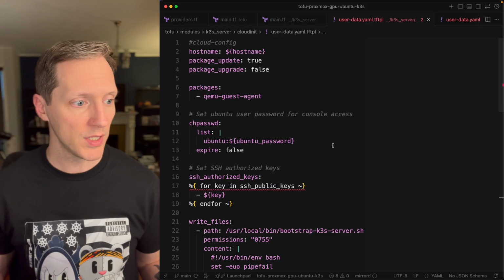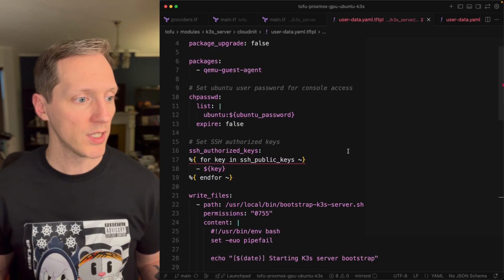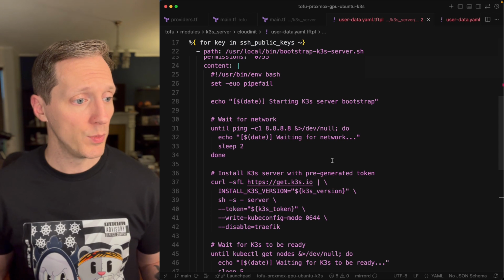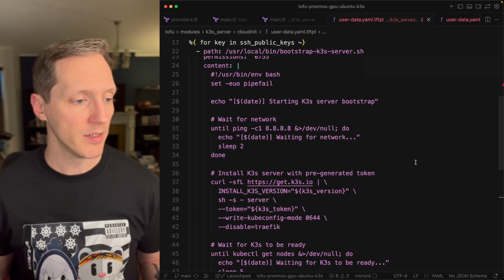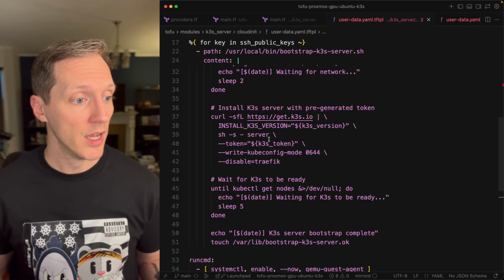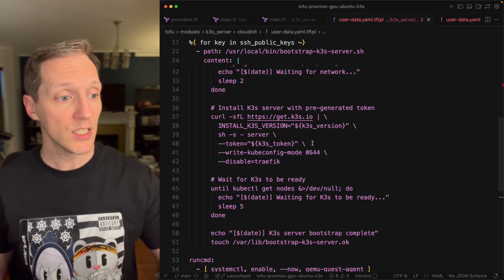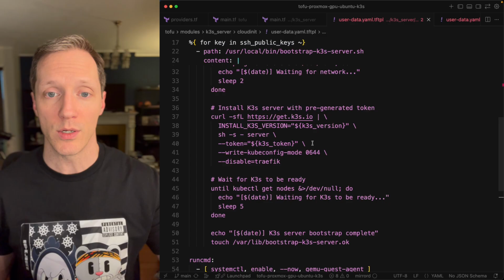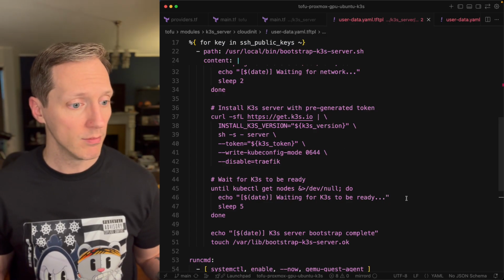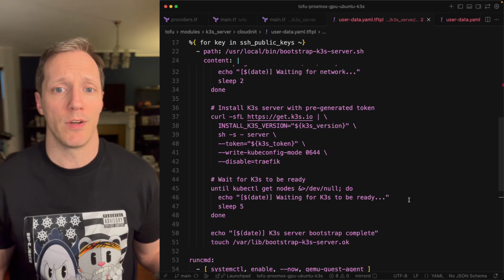At the top, you have some standard stuff. Change the password for Ubuntu, set some SSH keys. And here, we're going to wait for the network to be active, right? Or wait for network connectivity. And down here is where we're installing K3s. And we're passing in the server flag. So we're saying that this VM, the one that's running this cloud init, is going to be the server. Very cool. We're going to wait for K3s to be ready. And then we exit. Pretty straightforward.